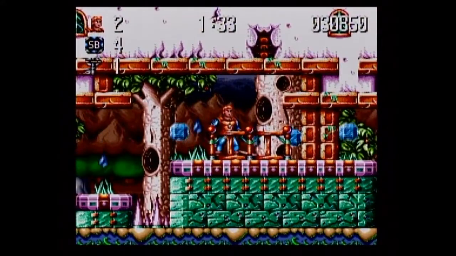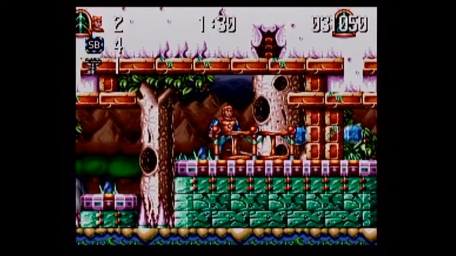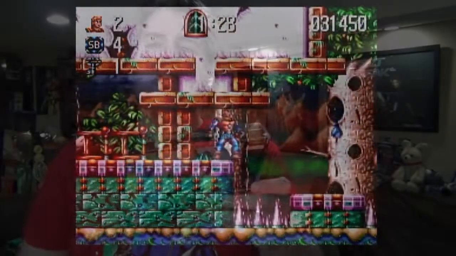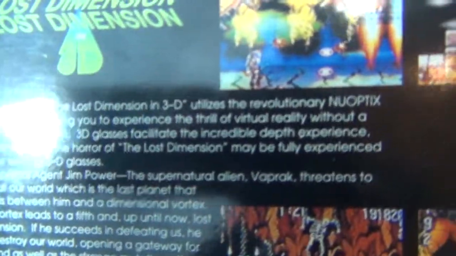Jim Power is weird though. The game has something called NOOB 3D, which is basically just a fancy way of saying Pulfrich mode. So if you're sitting here and you're going, I saw something different in the manual, it's because you saw NOOB 3D glasses or 3D graphics, and it's right there, NOOB right there. So NOOB is the same thing as Pulfrich mode.